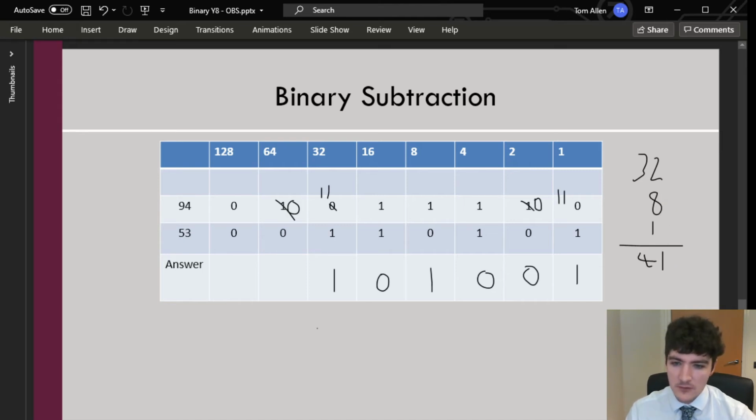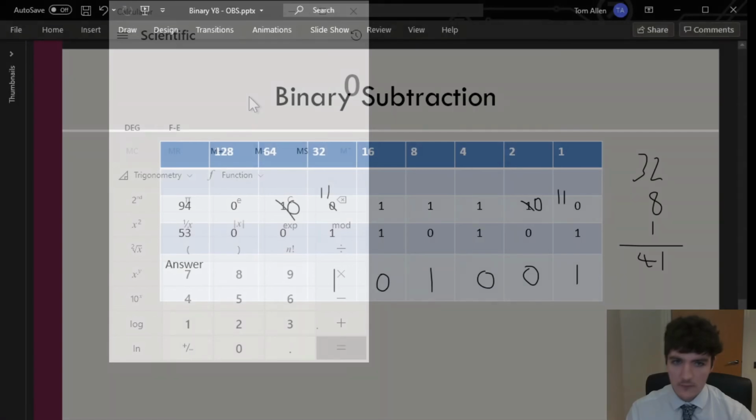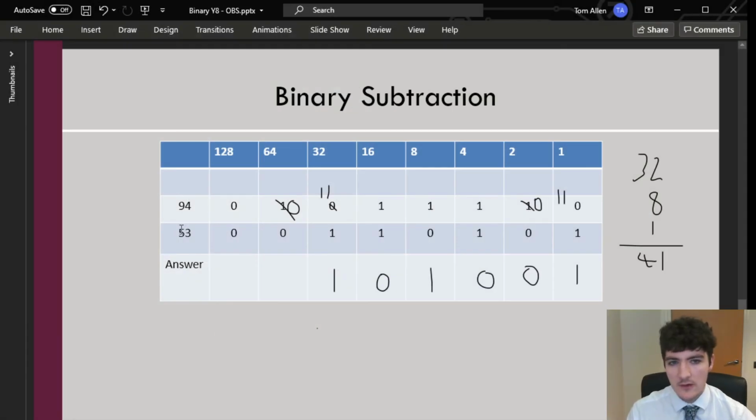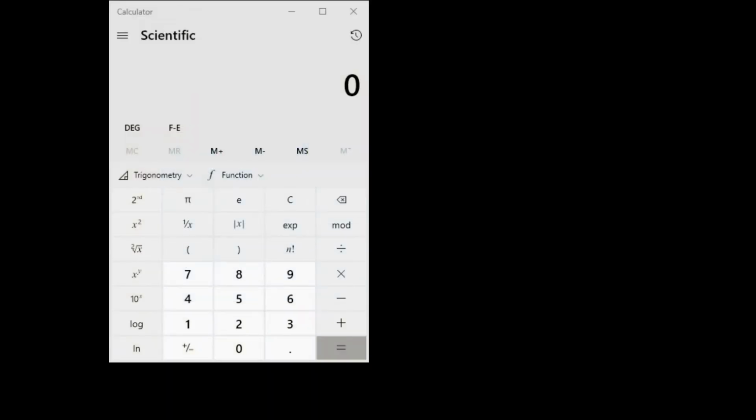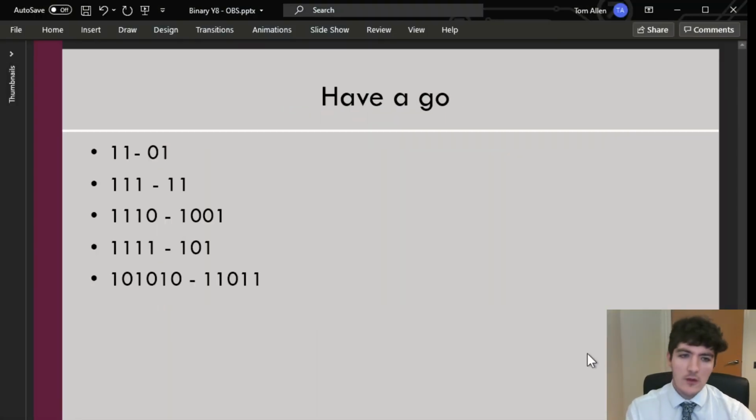And if we want to check, we can head over to our calculator, and we can see that we've got 94 here and 53. So if we go on 94, take 53, 41. So we can see we're right on that one, which is nice to see. Then, if we move on, have a go.